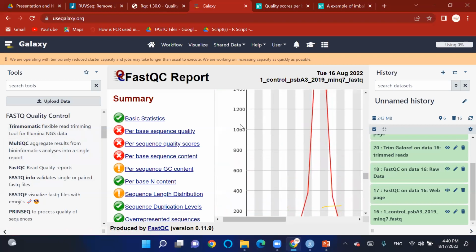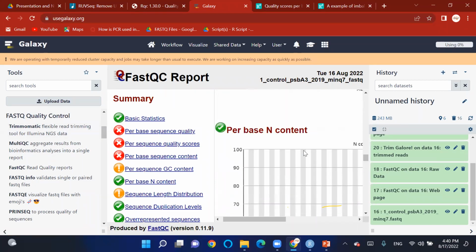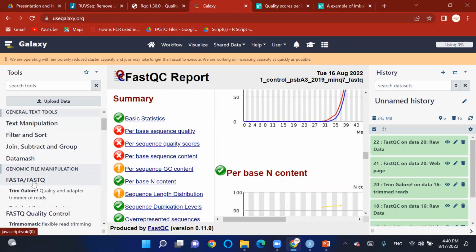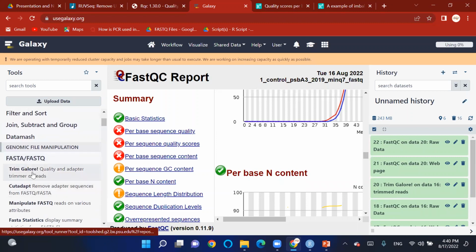So yeah, this is just the main idea of the FastQC tool. It's very simple to use. Also, if we want to trim the low quality sequences, we can use a tool such as Trimmomatic, or even we have here the Trim Galore tool. This is a popular tool that's used for trimming low quality sequences.